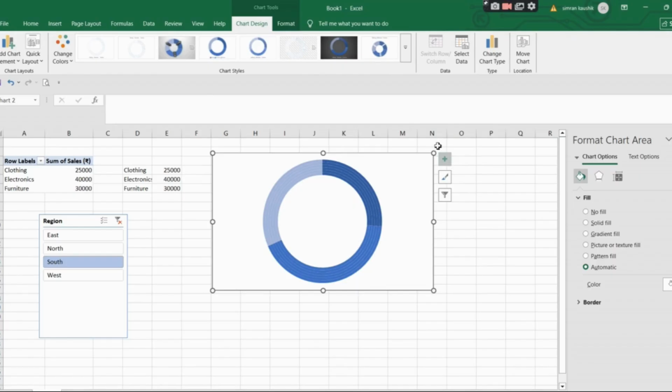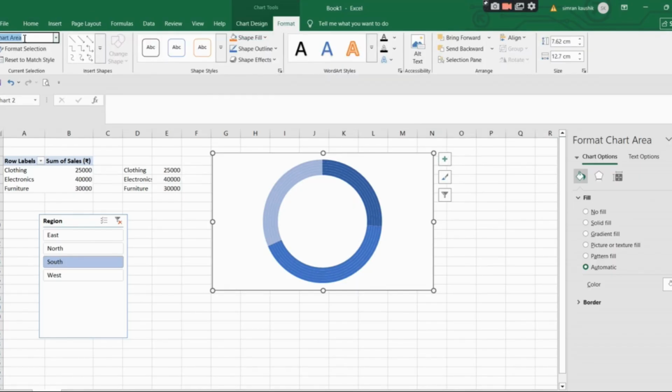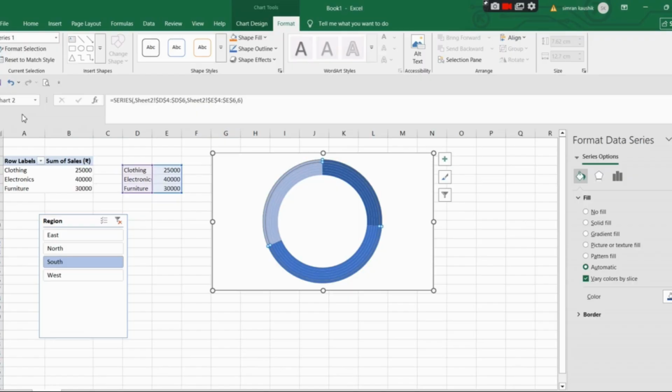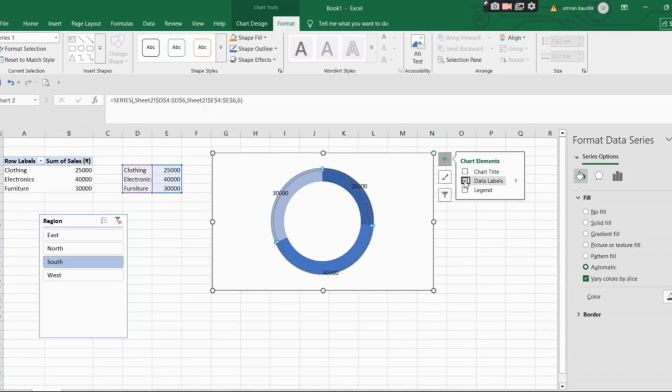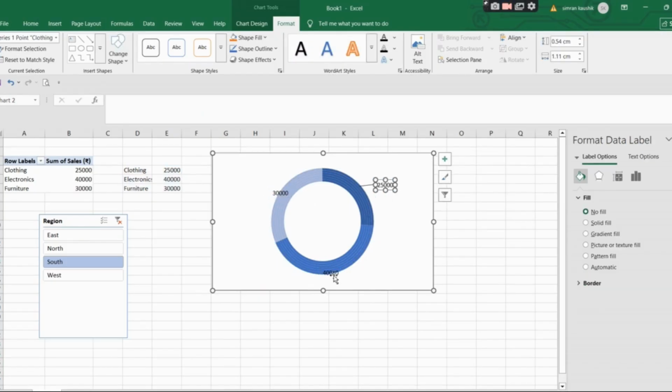Now to add the data labels, we will first go on to the Format tab and select Series 1. And then we'll add the data labels. This will add the labels for only Series 1 and not for all of them.